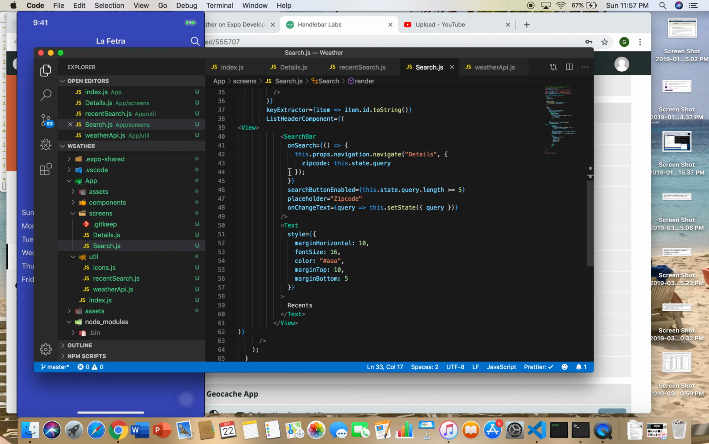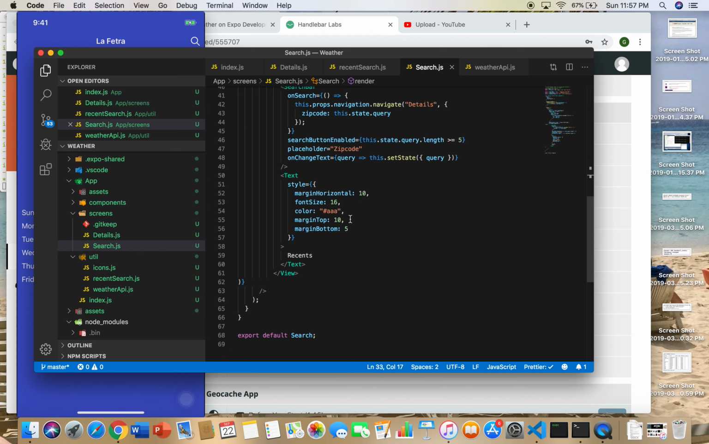And then for the search, you get the navigation and it goes to the zip code, the search button for enabling, and the placeholder for the zip code. And then this is just for the styling.